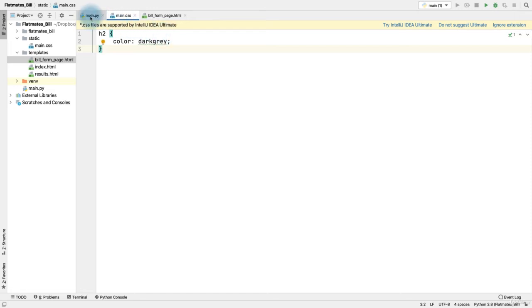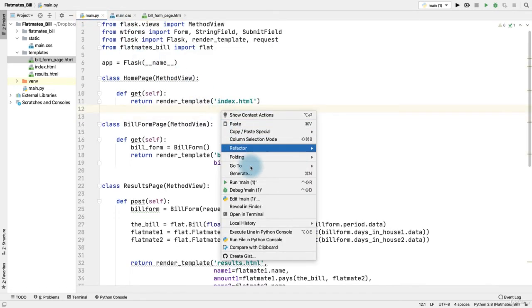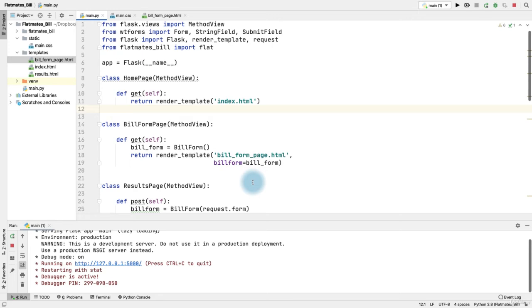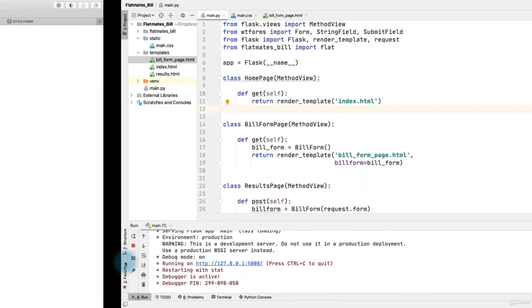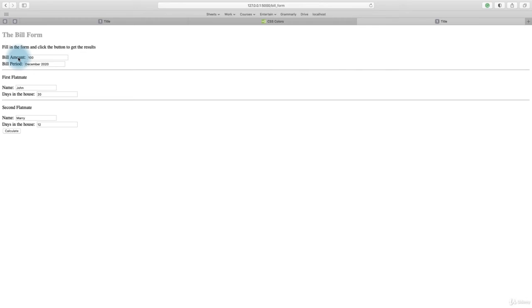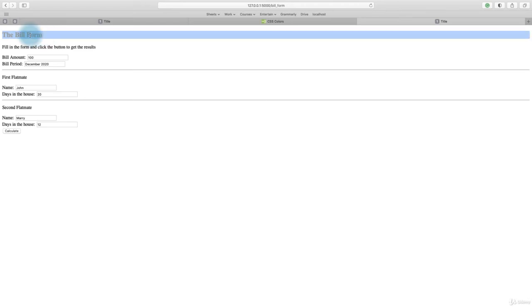Now I'm going to run my main.py file, go to the link, go to the build page, and you see that the build form now has changed from black to gray, to darker gray to be exact.